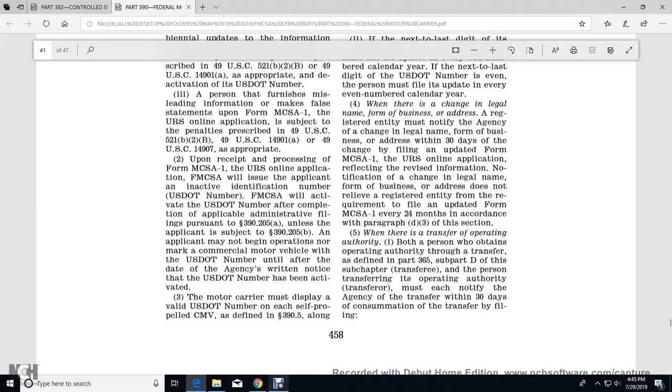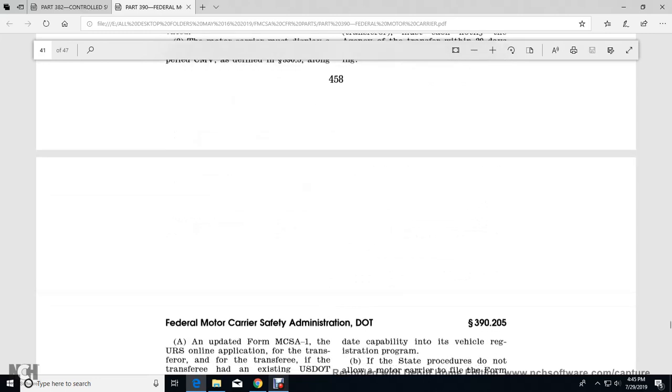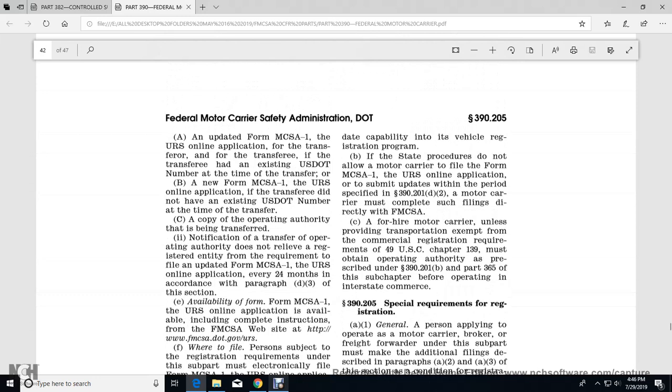When operating authority is transferred, both persons obtaining the operating authority through the transfer, as defined in part 365, subpart D of this subchapter, the transferee and the transferor, must each notify the agency of the transfer within 30 days of the consummation of the transfer, with the following: an updated form MCSA-1 URS online application if the transferee has an existing U.S. DOT number at the time of the transfer, or a new form MCSA-1 URS online application if the transferee did not have an existing U.S. DOT number at the time of the transfer, along with a copy of the operating authority being transferred. Notification of a transfer of operating authority does not relieve the registered entity of the requirement to file an updated form MCSA-1 URS online application every 24 months according to paragraph D3 of this section.